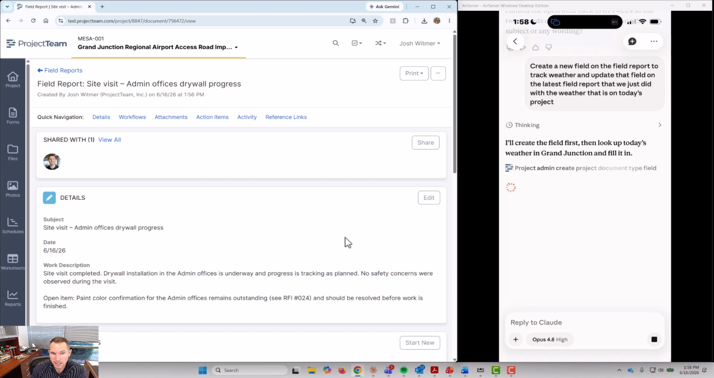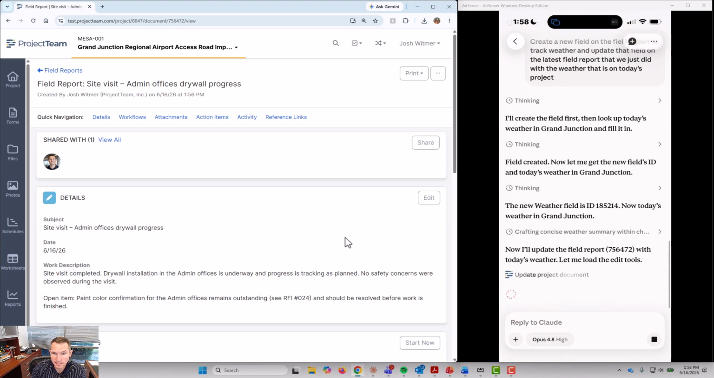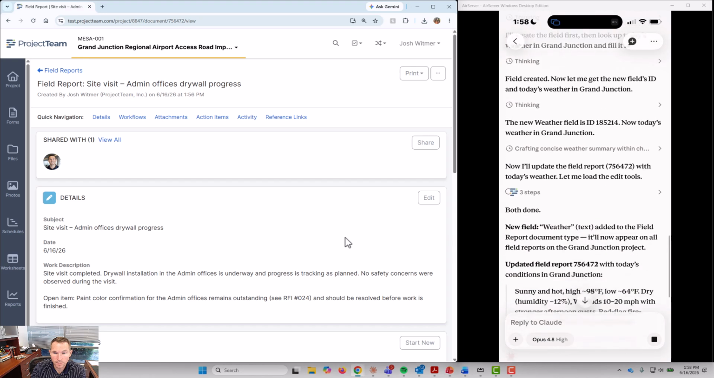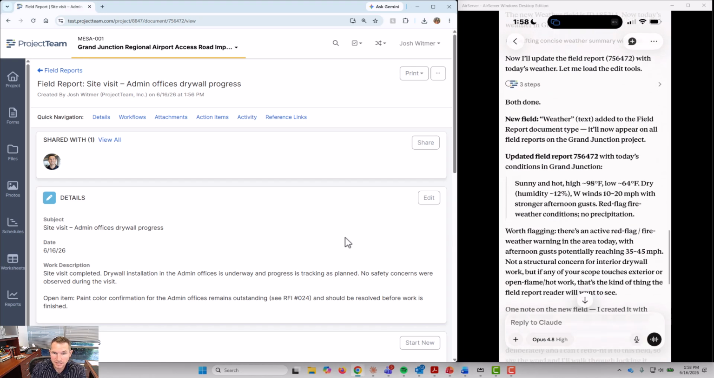If I'm asking it here to create a new weather field, it'll go ahead and create that. And I asked it to update based on today's weather. I did not give it today's weather, but it'll look at the address of my project, understand the weather from that day, and put that right into this field. Okay. And it'll show me here a summary of what it actually did. Okay, and I can see that information.